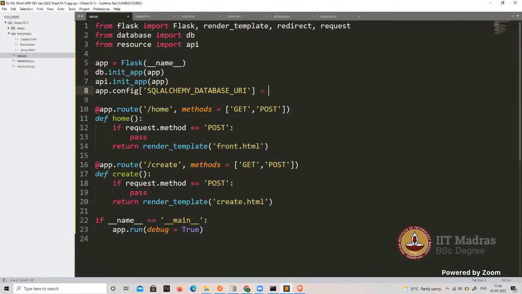Okay, and that is equal to a string which looks like sqlite:/// let's say it is data.sqlite3. Okay, so this will be created. Now one issue is there still, so I'll show you later.